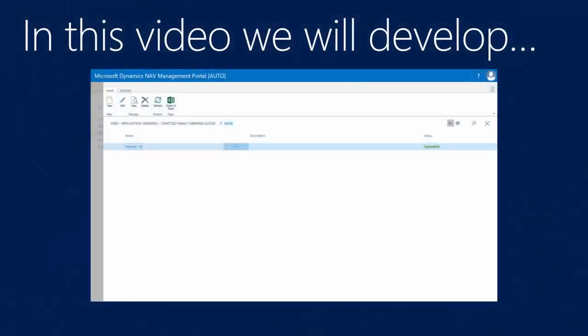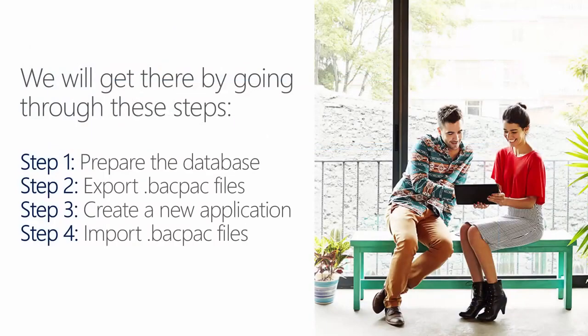At the end of this video, I'll have an application version with uploaded business logic and tenant template databases ready to create an application service for my customers. I'll do this in 4 steps.